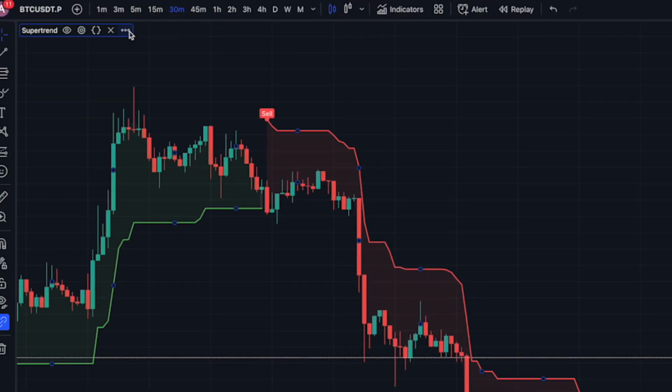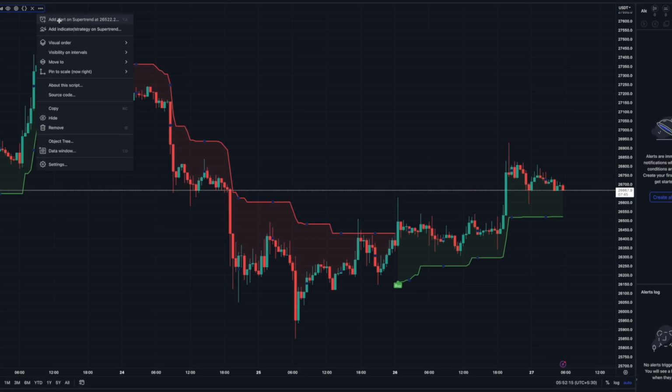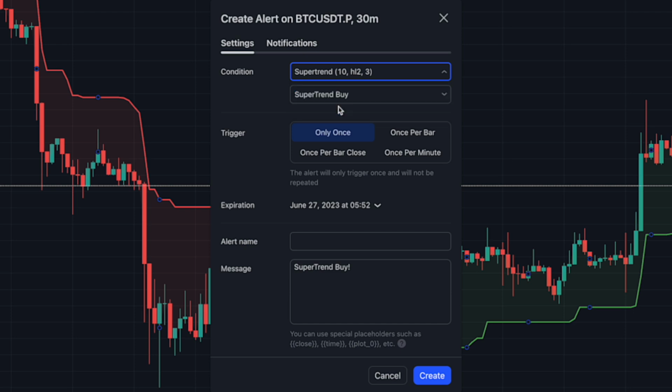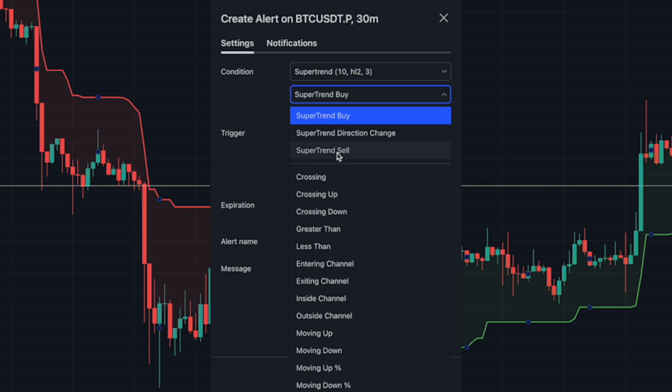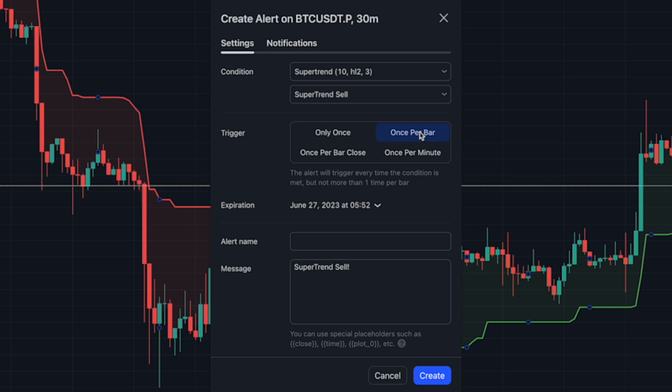To create an alert condition for a sell signal, set the alert condition and sell signal. Under the Trigger section, select Once per bar. Provide a name for the alert, such as Sell Alert.